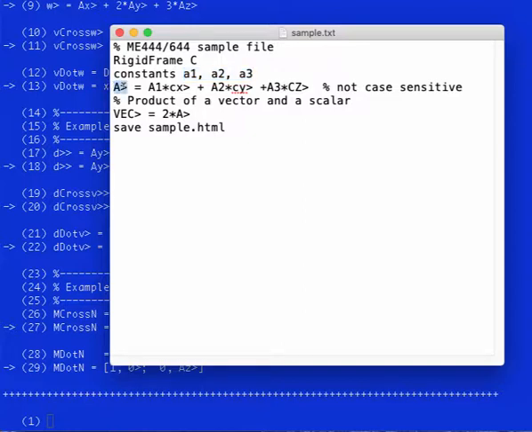Now I create this vector A. This little symbol here is the caret, which means vector. So A is a vector. I say A1, and notice it's not case sensitive, so I use capital A1 here and lowercase a1 there.